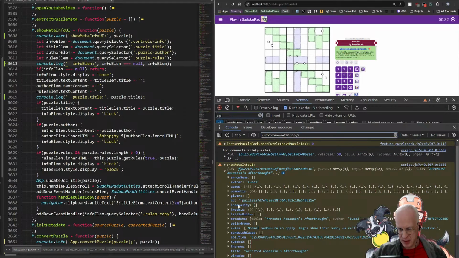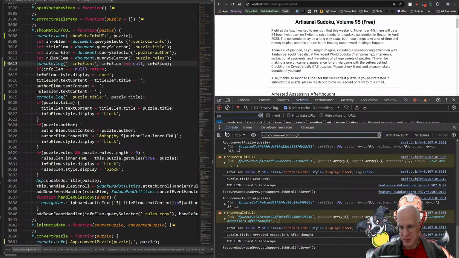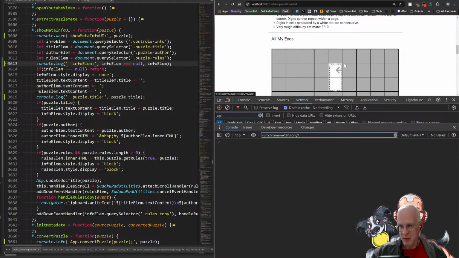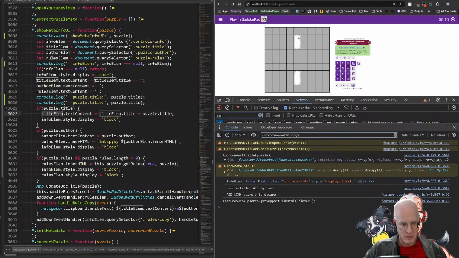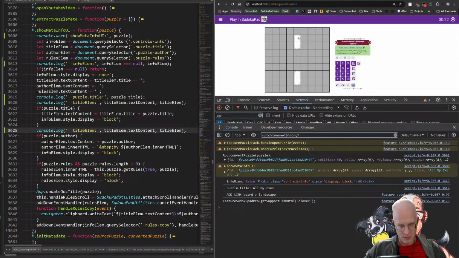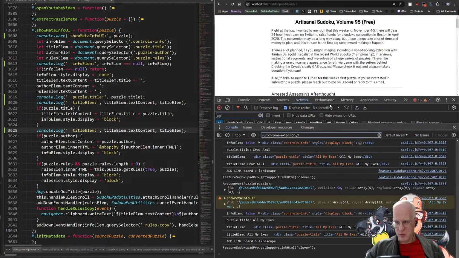The puzzle that's passed in has a title, right? Here. All my X's. All my X's. Title element dot title element dot text content element. Now let's do this twice. State doc title. So the document title, all my X's. So this gets updated and this does not. That's so strange.